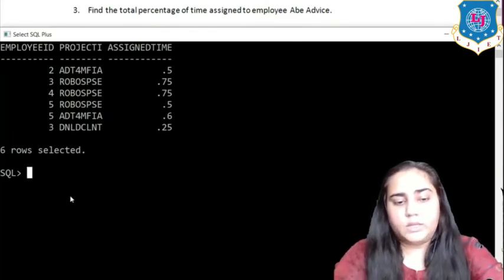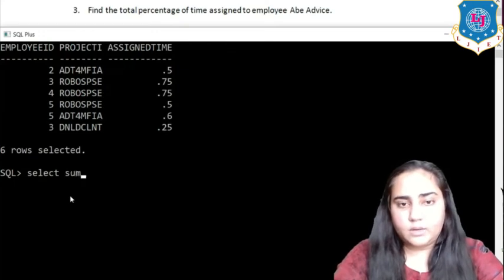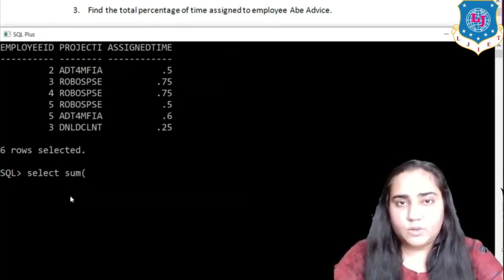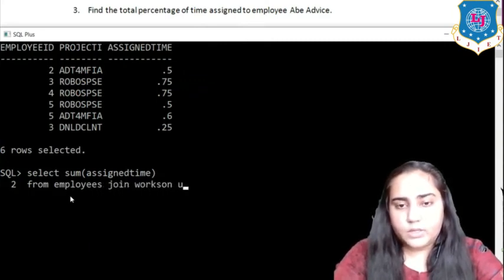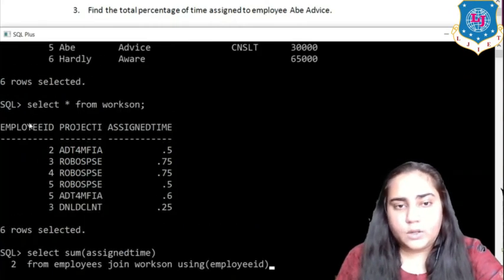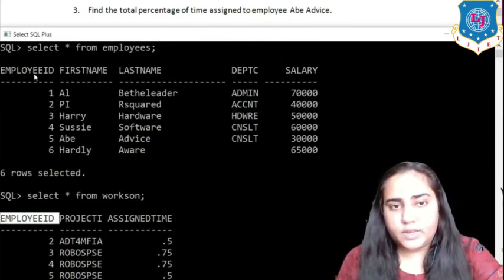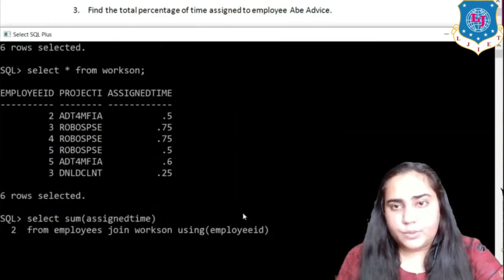Here I'm going to write select and then total assigned time. So I'm going to use the aggregate function called sum and use it to add the assigned times from two tables, employees join works on, using, like I explained before, using the employee ID, because that is the common column. It's present in works on as well as in employees. So we are using that.